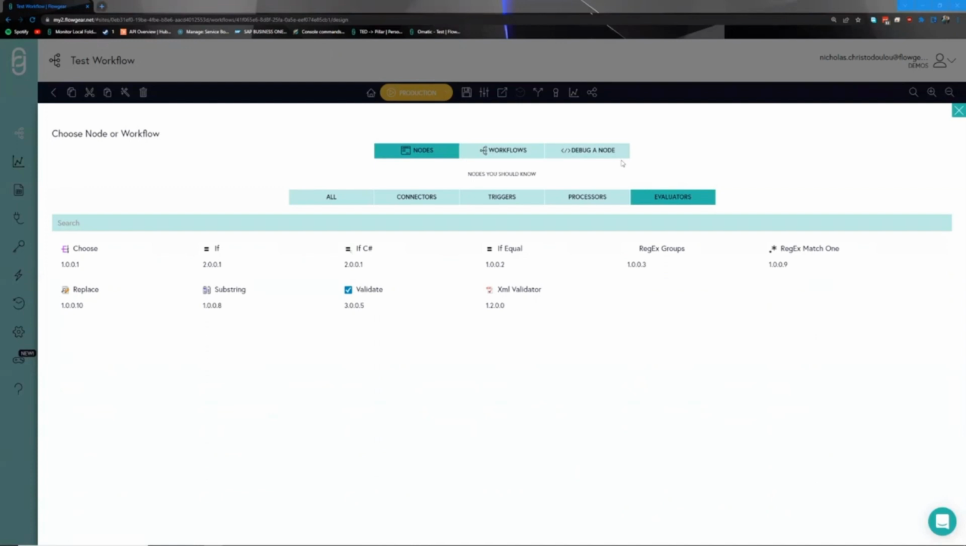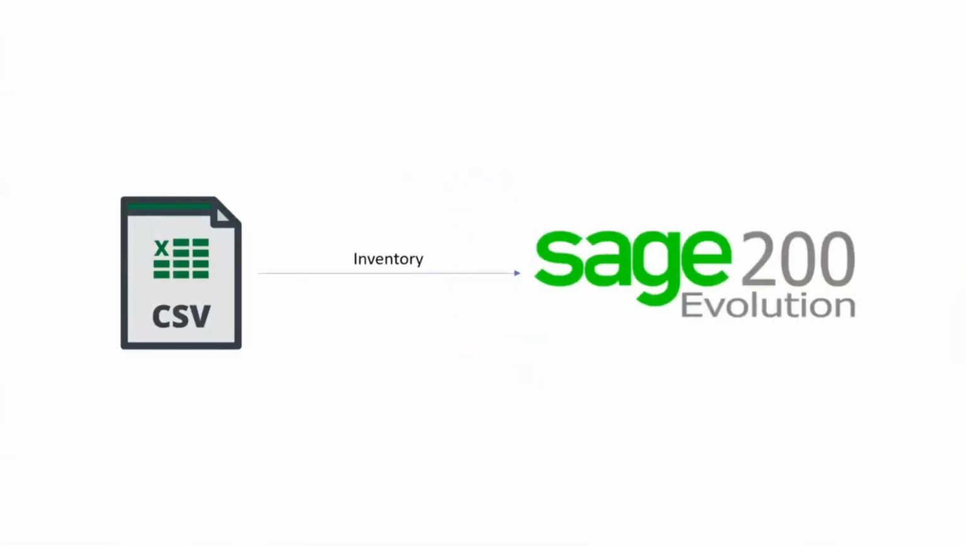These four categories encapsulate all the tools that Flowgear provides the integrator, allowing you to build both simple and complex integrations within the scope of a simplified experience. For this demo, we're going to be looking at the movement of stock from a flat file document into the Sage 200 Evolution environment.